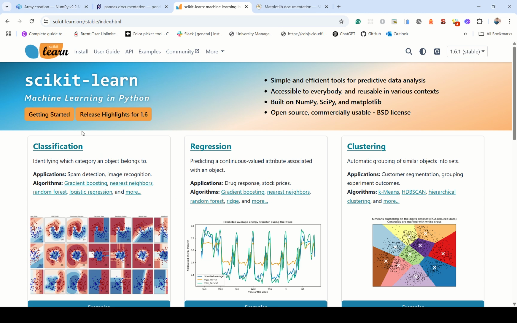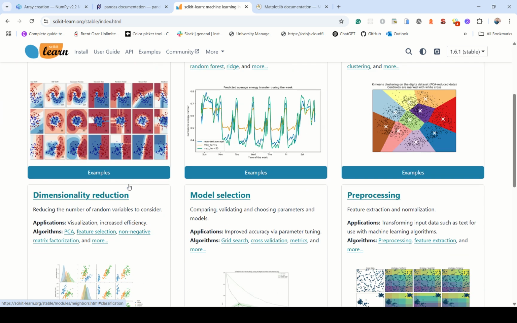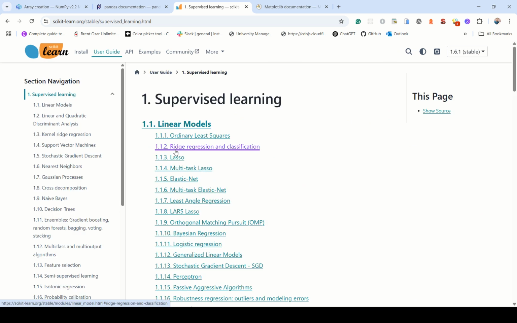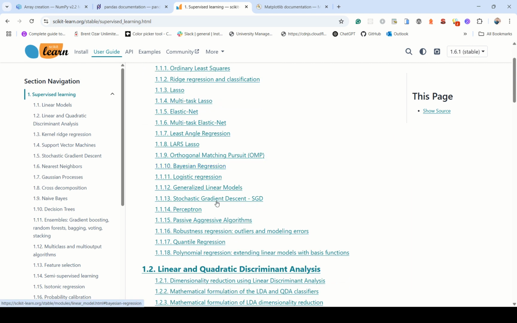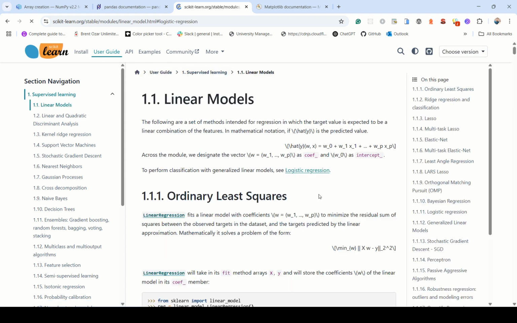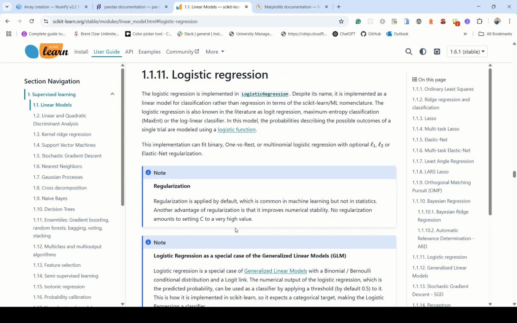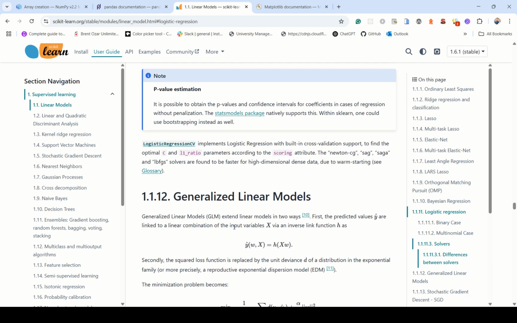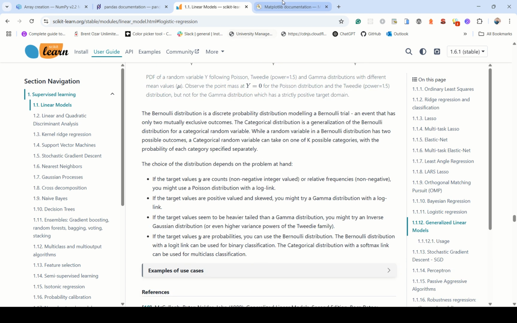The third library is Scikit-learn, and here is the official documentation site for this library. You can search for different kinds of algorithms like classification and regression. Here we have different supervised learning models like this one. If I click on this one, for example logistic regression, you will see lots of help related to this algorithm in this library.